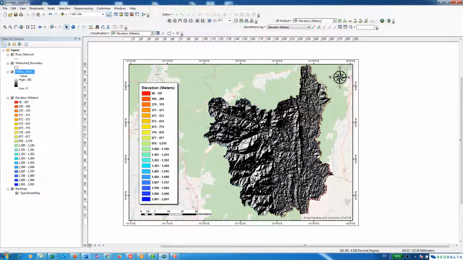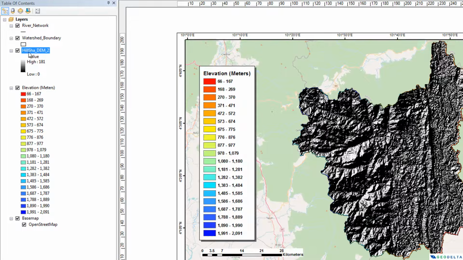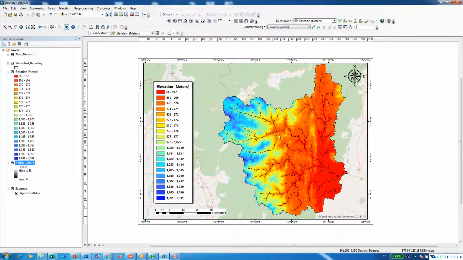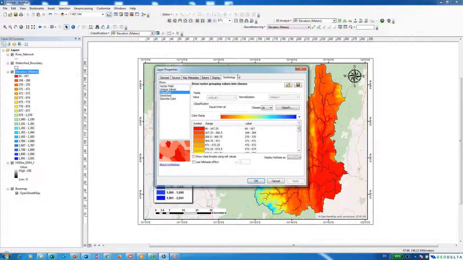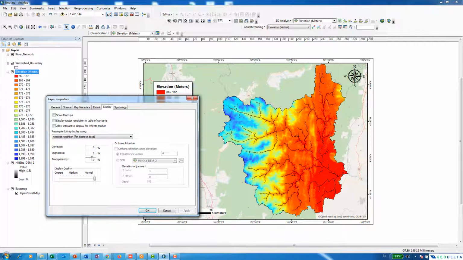Alright, now you can see that the hill shade is actually on top of the real DEM. So what I'm going to do is drag this and put it under this DEM, and right now it doesn't look any different from what it was before. I can select Properties of my real DEM, go to Display, and see what happens when I increase the transparency, let's say by about 10%. You can see that through the DEM we actually start seeing the hill shade.